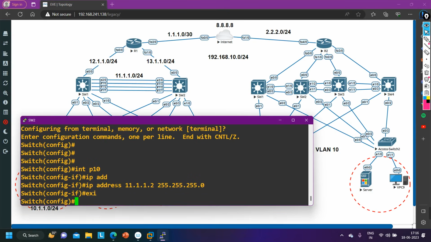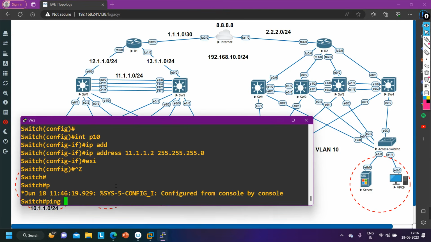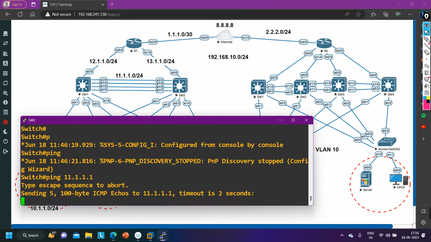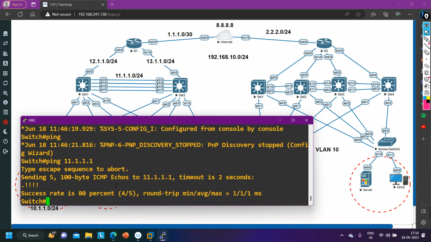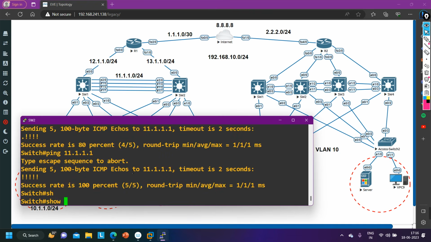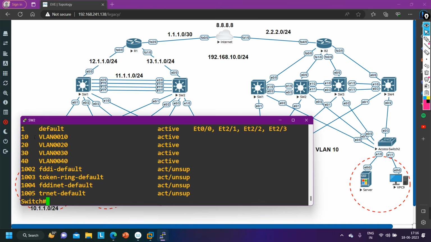Now if you want to check the reachability between switch 1 and switch 2, you can ping the IP address of switch 1, 11.1.1.1. You can see the reachability success rate is 80%. Now it is 100%. So there is reachability between switch 1 and switch 2. EtherChannel is working fine. Show VLAN brief on both switches: VLAN 10, 20, 30, 40 is available.